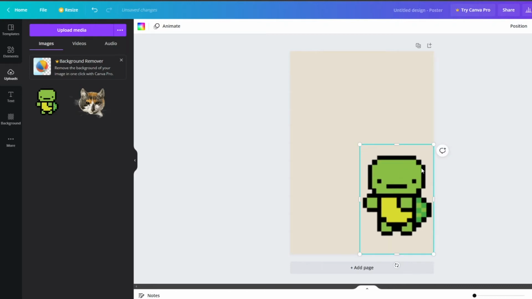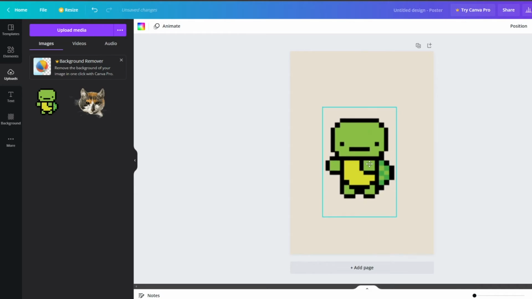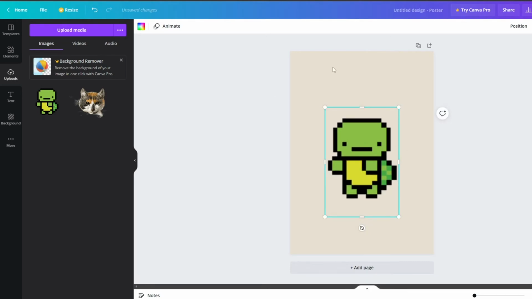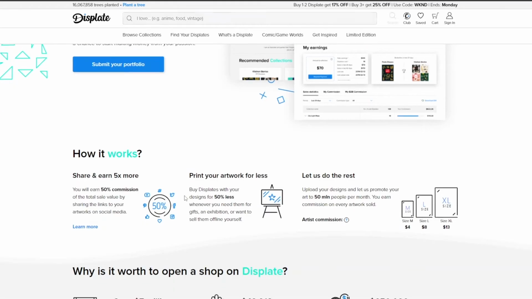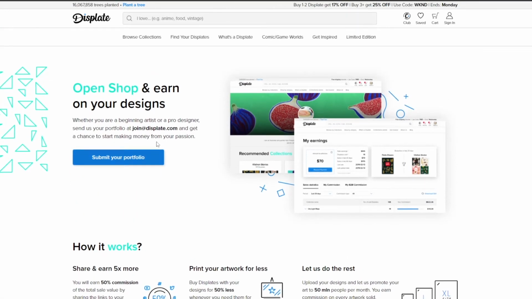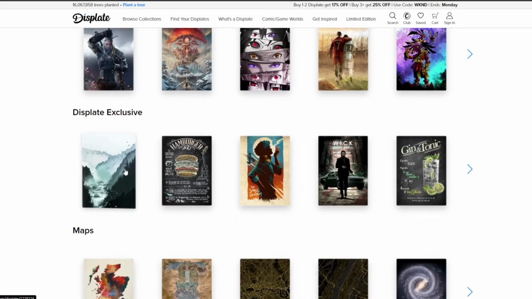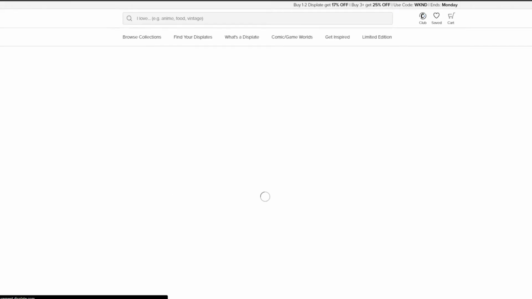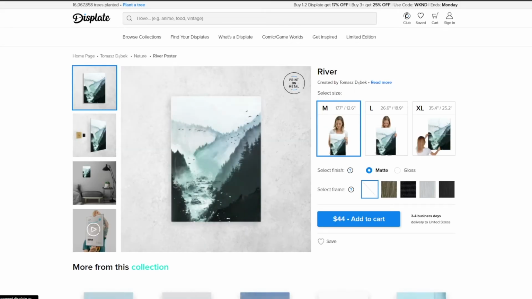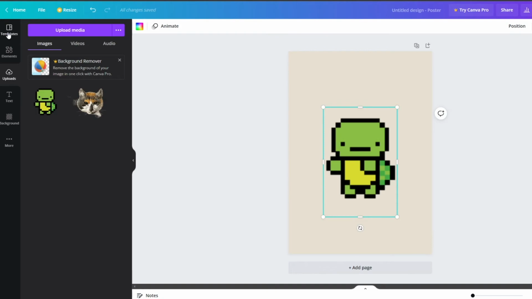You can create characters like this and edit them out, or add a different background, or add a text, and then simply upload them onto your Displate shop or your portfolio, and then simply submit them. As you can see, some of these displays are pretty amazing. Let me show you some that are really cool. Like this one right here, as I said before, I think I saw something similar on Canva when I was trying to find something.